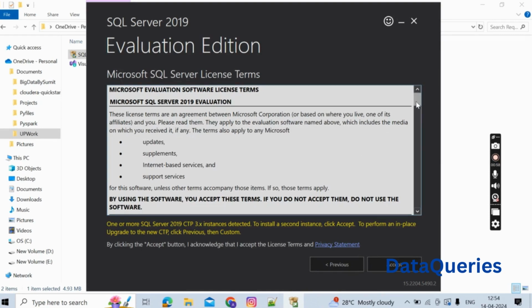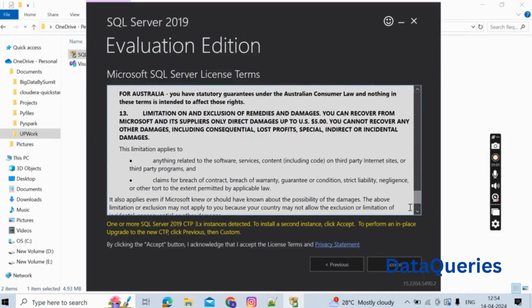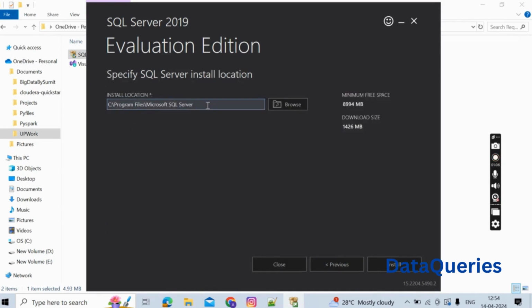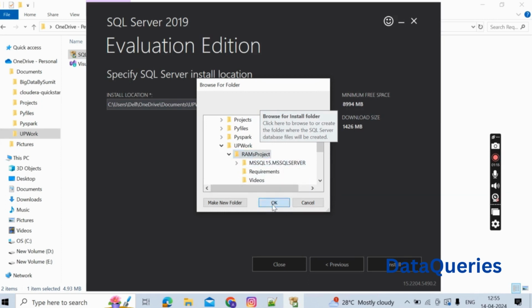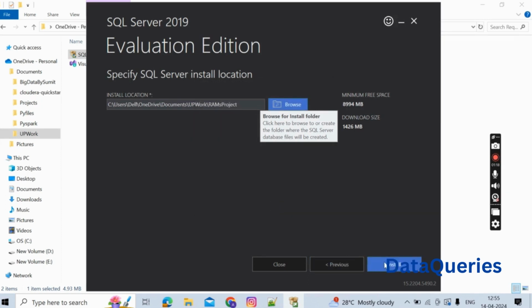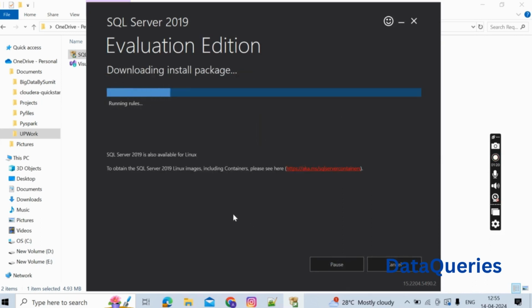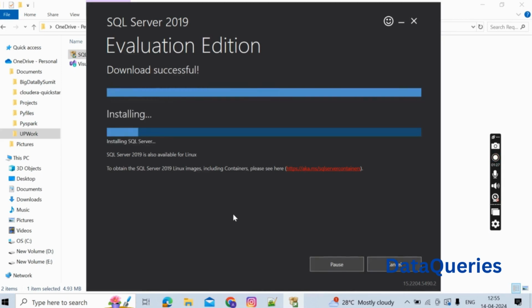Click on this basic one, and these are all the agreements that you will get. I'll click on accept. This is the location. I'll change this location to my documents, under Upwork, into your folder. Okay, so here I'll install it. So as you can see, this is installing.